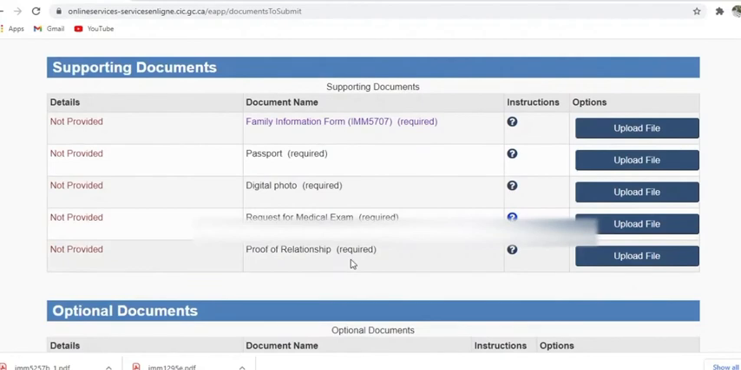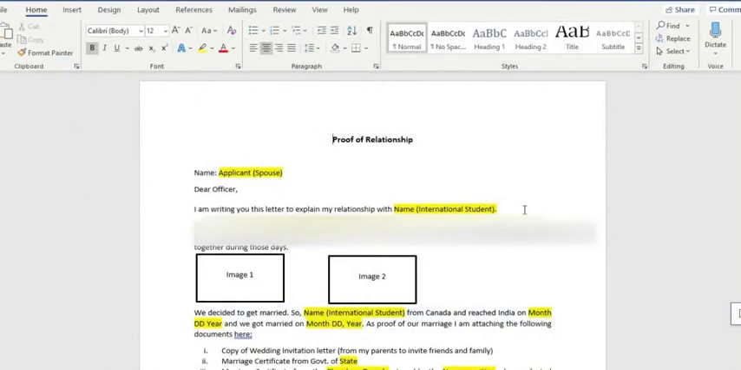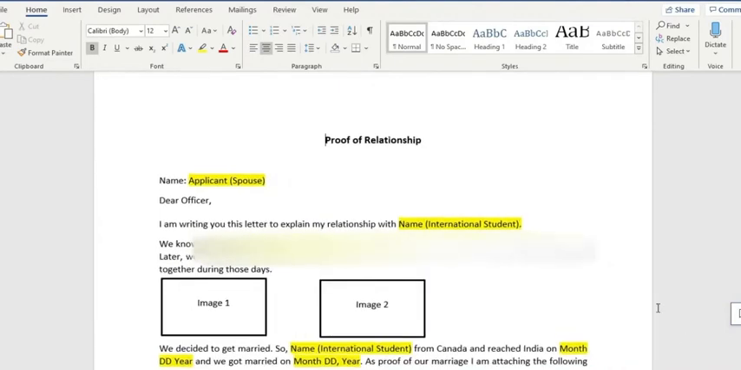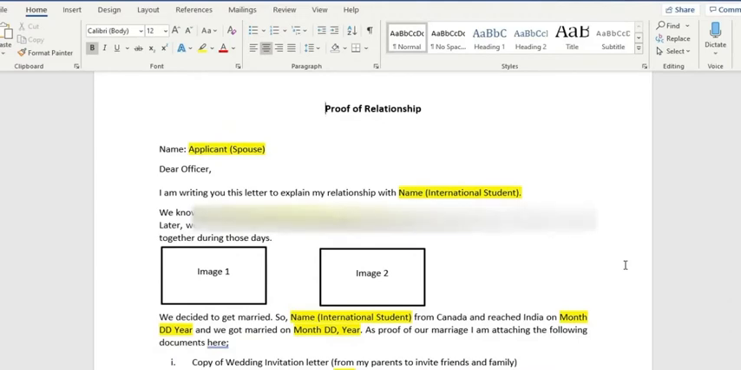Next one is the proof of relationship. For this I have done a letter, and this is a little important if you are newly married, like one year or less than 2 years. You have to prove to the officer that you are in a genuine marital relationship. This is the model of the letter I used for the application to show the proof of relationship. In this one I started the letter like this: I am writing you this letter to explain my relationship with the name of the international student. We know each other.